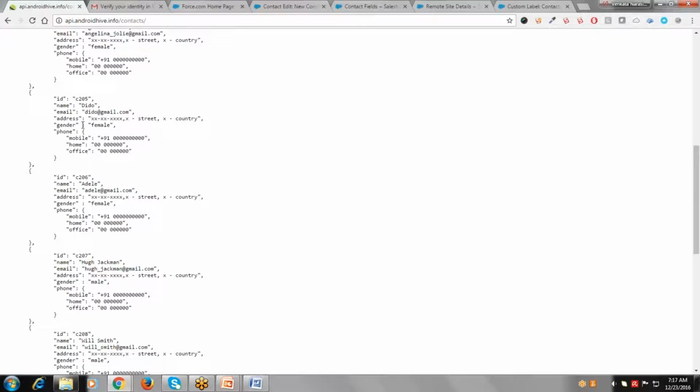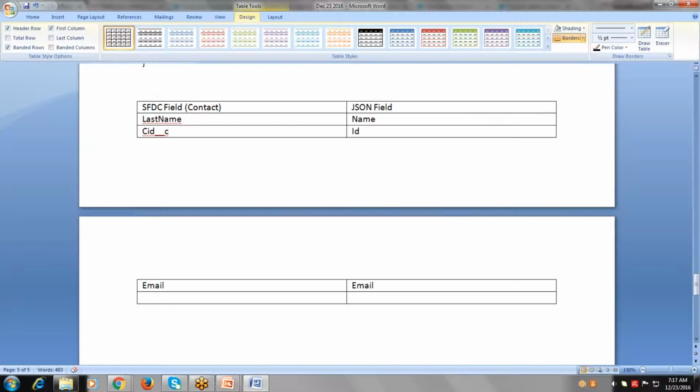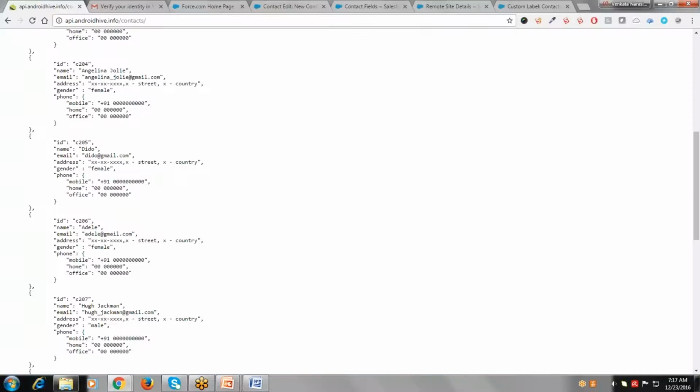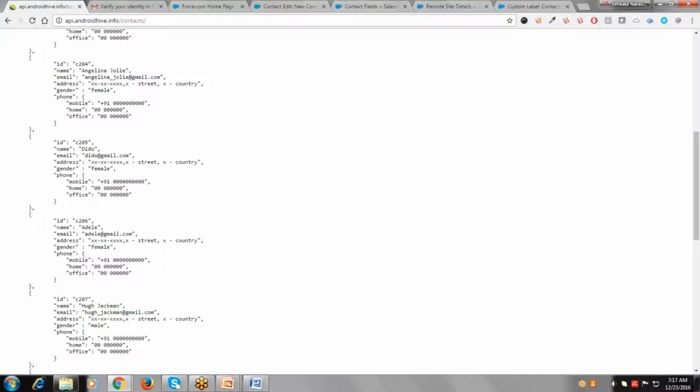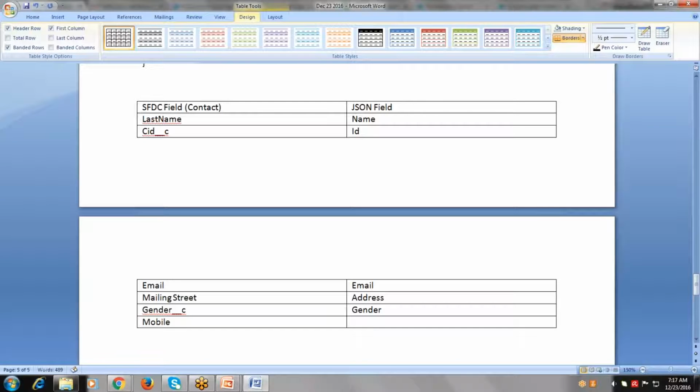What are the other fields I have? Address can be mailing address or mailing street. I would like to put everything in a street column. Address is a node, and gender. What is the gender in this case? Gender is a custom field. So here also gender I have. So mobile, from mobile to mobile.